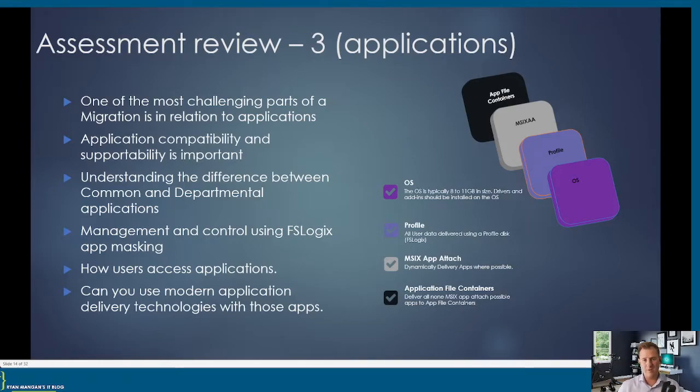So if you don't, you'll get all the way through the process of building the environment ready to go, but then don't have the applications to deliver onto the platform itself. There are also challenges like application compatibility, and the differences between common and departmental. Is it specific to a small group of people, or is it required for everybody? Then obviously, how you manage control.